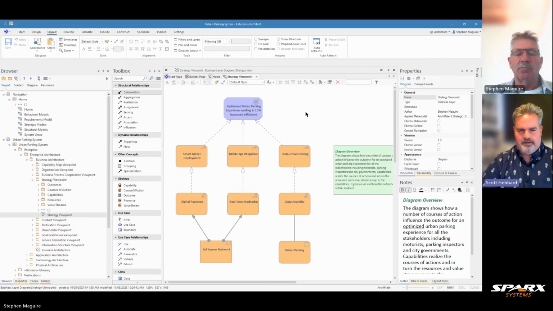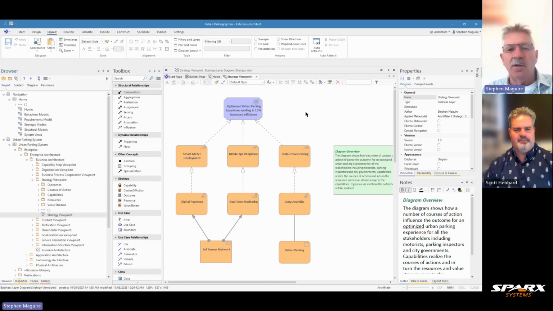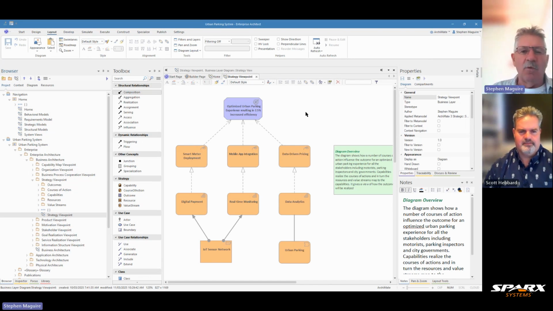Welcome back, everybody. I've performed a little bit of time travel magic, and we now have our completed strategy viewpoint diagram on screen. Stephen, can you tell us a little bit about the strategy viewpoint and how you've expanded the diagram? Yeah, thanks, Scott. Glad to be back here. You can see we started before with looking at this smart meter deployment, the digital payment, and the IoT sensor network.